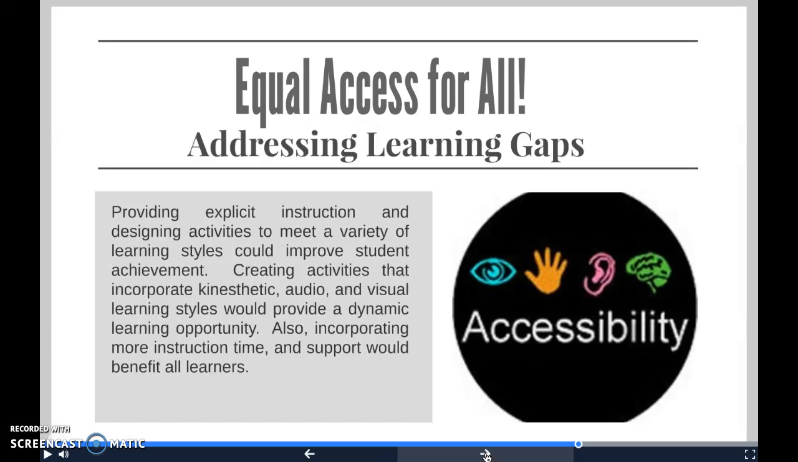I feel like after looking at this that you really need to provide explicit instruction and to design activities to meet a variety of the learning styles, and that could definitely improve student achievement. Creating activities that incorporate kinesthetic, audio, visual learning styles would provide a dynamic learning opportunity. Also, incorporating more instruction time and support would benefit all learners.